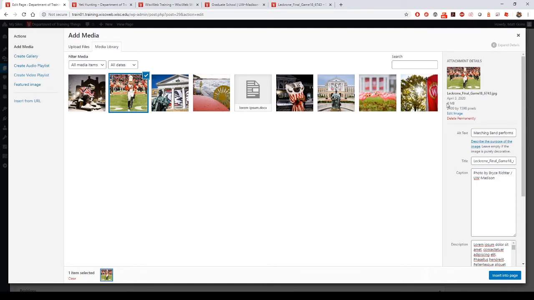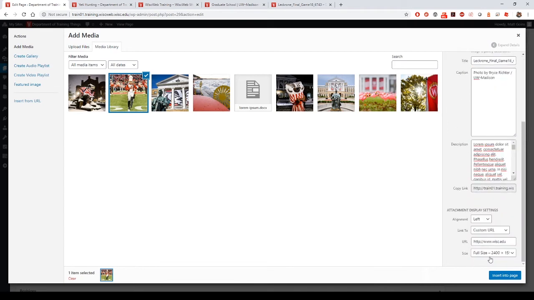Also, full size not only loads the dimensions, it also loads the file size. And if I'm going to have 5, 6 more images on this page, I don't want to have too many, because that will increase the load time for this particular page, and that's not a good user experience for my audience. So again, I would tend to stick with medium, large, even thumbnail.